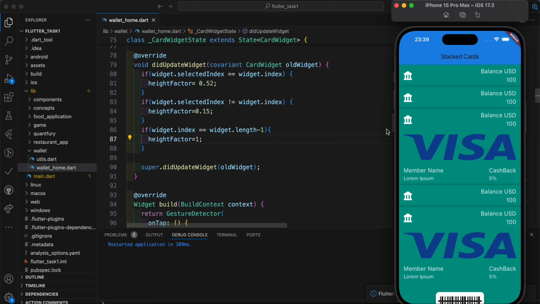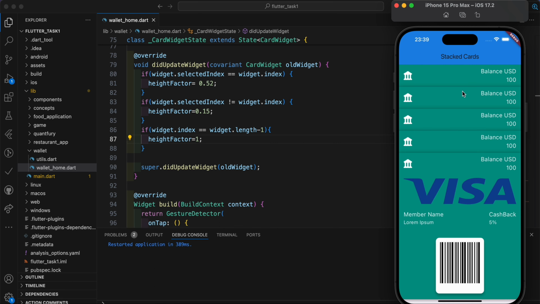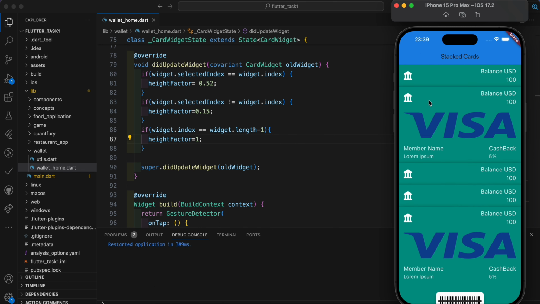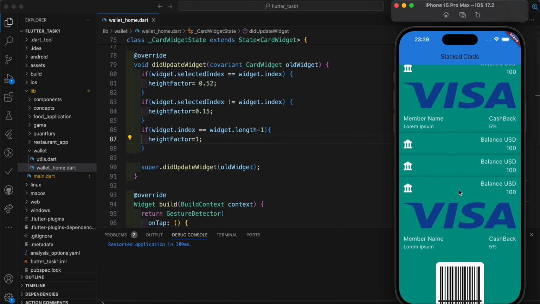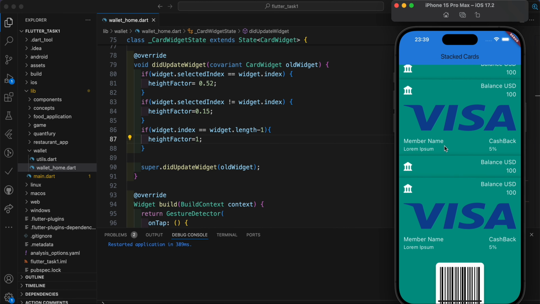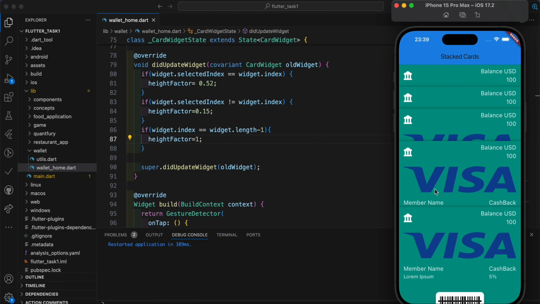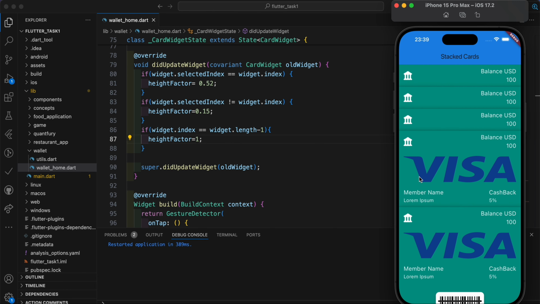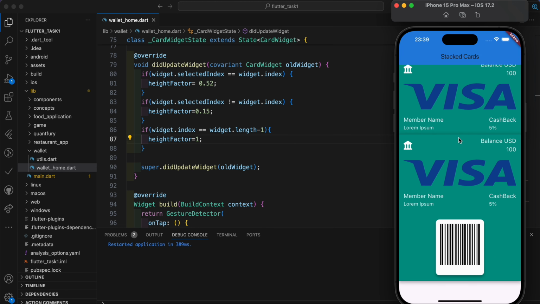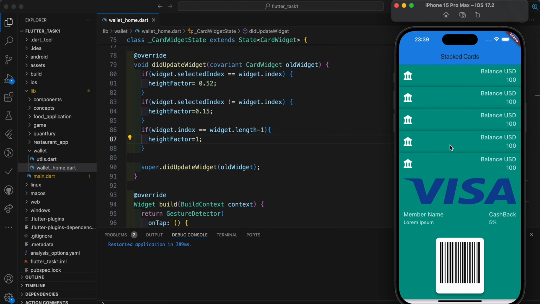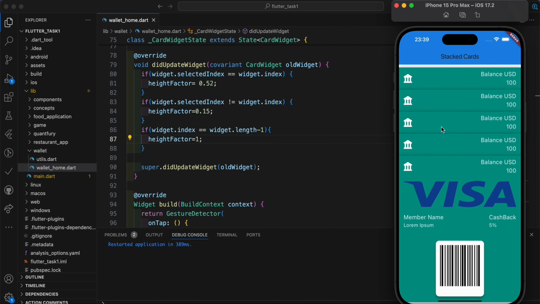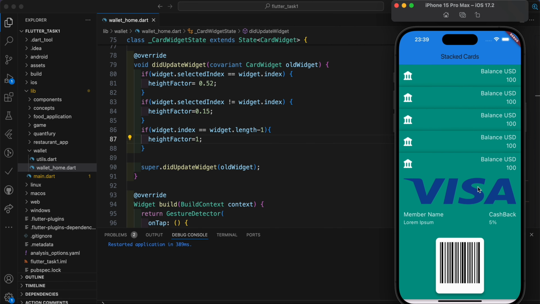Let's restart the application and let's click to the second element, and we can scroll to the bottom, and let's click to the third element. So it is working. And as well as this, if we click to the last element, again rest of the elements is gonna be collapsed again, and the height factor of the last element is always gonna stay as 1.